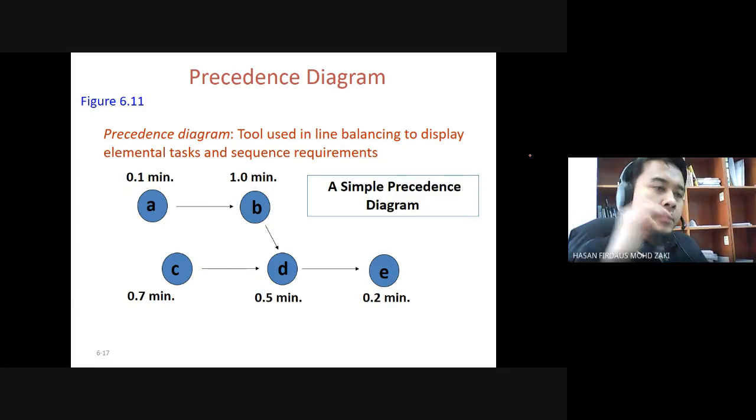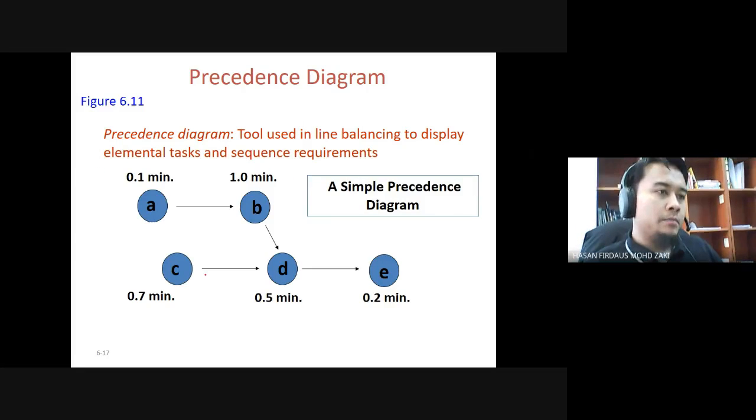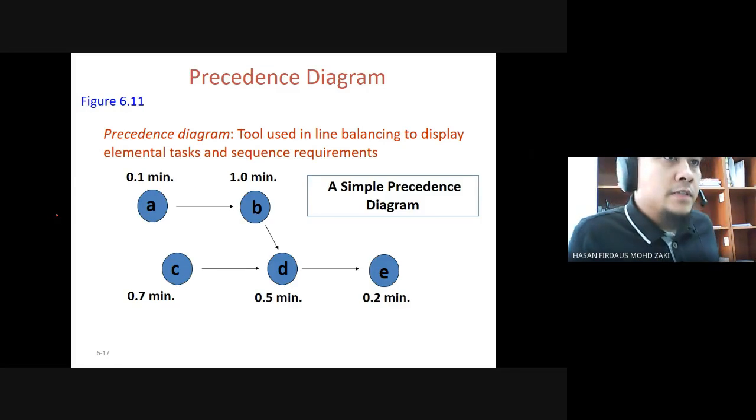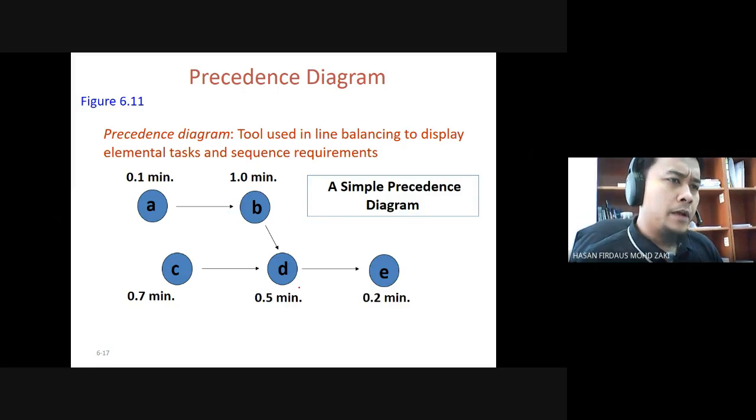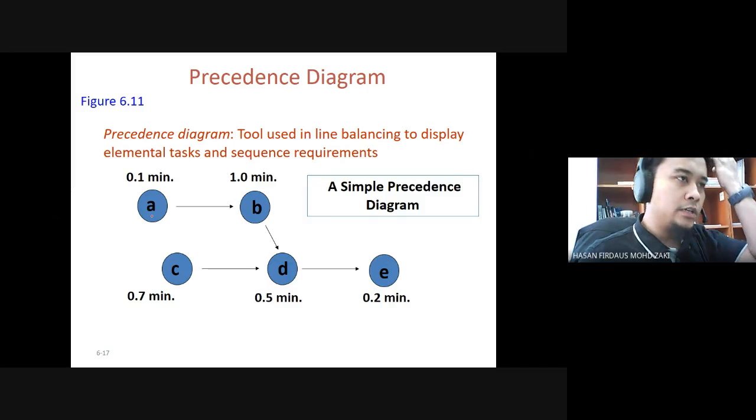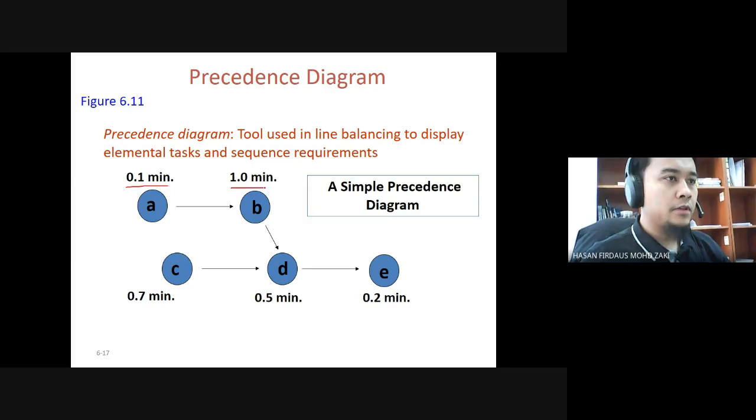Let's say we have this simple precedence diagram. Normally you won't be given the precedence diagram from the start. You'll be given some sort of table, and then you need to construct this type of precedence diagram by yourself. So let's say you are given this precedence diagram. You have 5 stations, A, B, C, D, and E, and at each station you have the task time. For A you have 0.1 minute, B 1 minute, C 0.7, D 0.5, and E 0.2 minute.